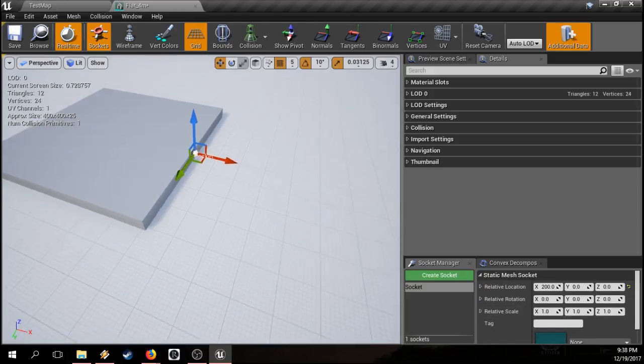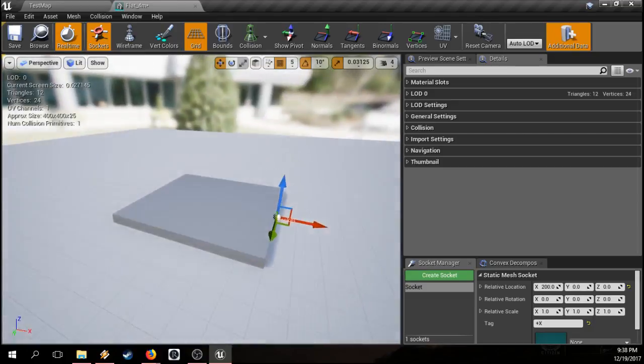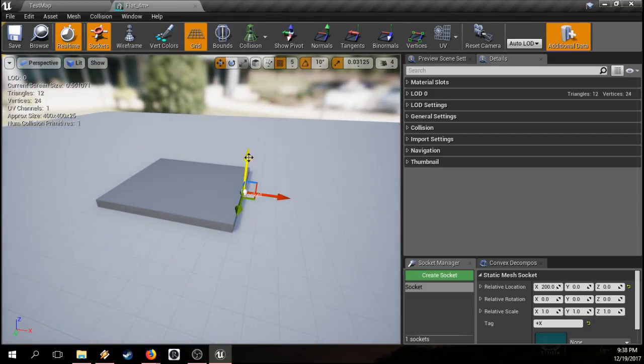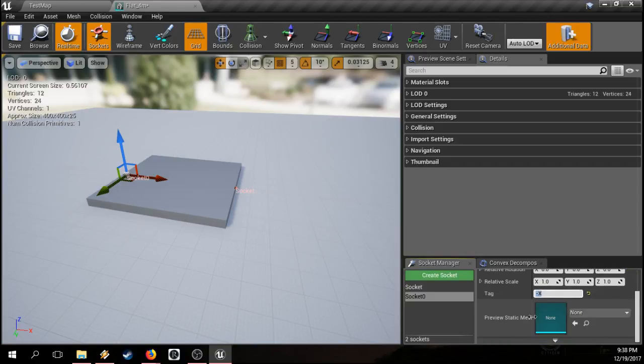Tag, I don't know, positive X. What are tags used for? Oh, I know what tags are used for, yeah. So we'll go positive X. Then we can make another one. Socket 0. What kind of naming convention is this? We'll go do -200. Can I talk today? We'll see. Find out at 10. Negative X.